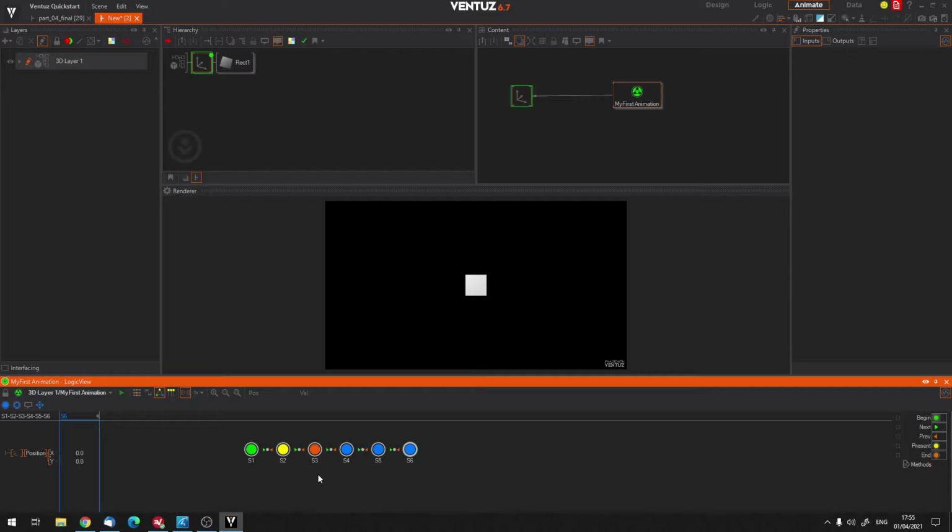Now you can see Ventuz created our states automatically here. We have state 1, state 2, 3, 4, 5, 6. If I double click S1, or S2, then it jumps directly to that keyframe basically. So we have now 6 states. What you can also see is that they have different colors, and they also have those lines in between, and those other little dots.